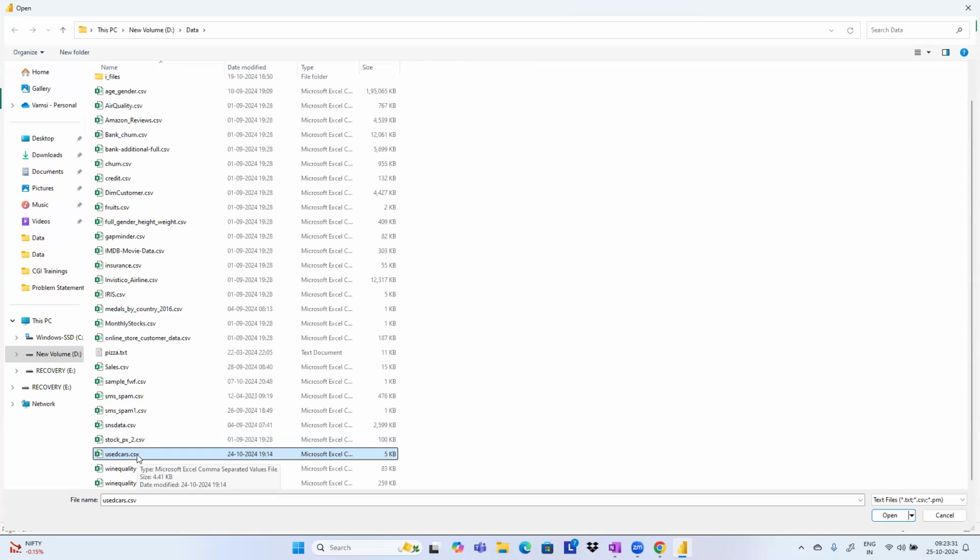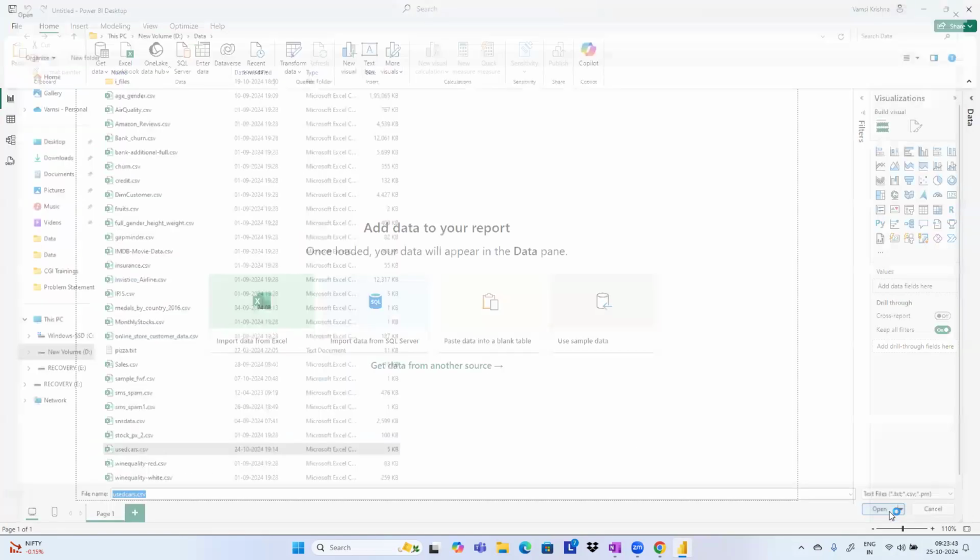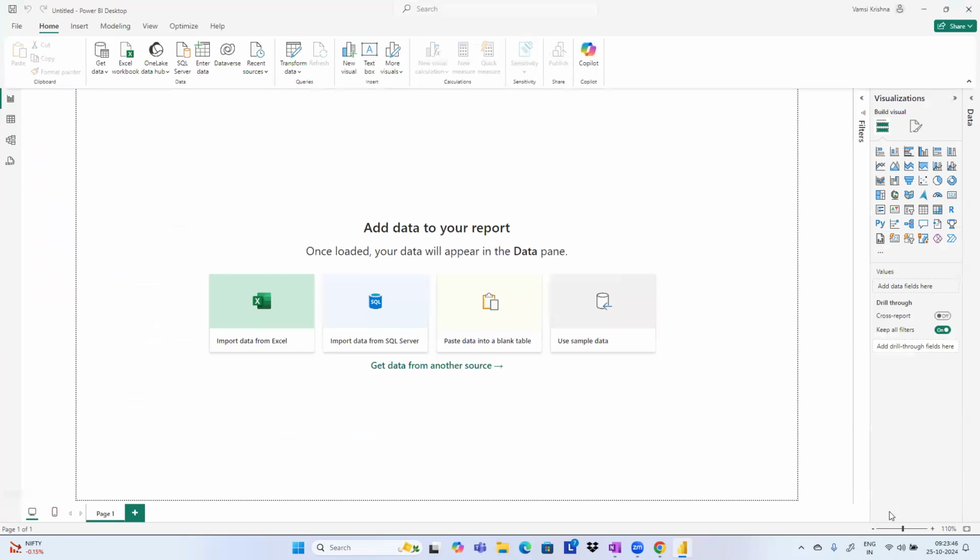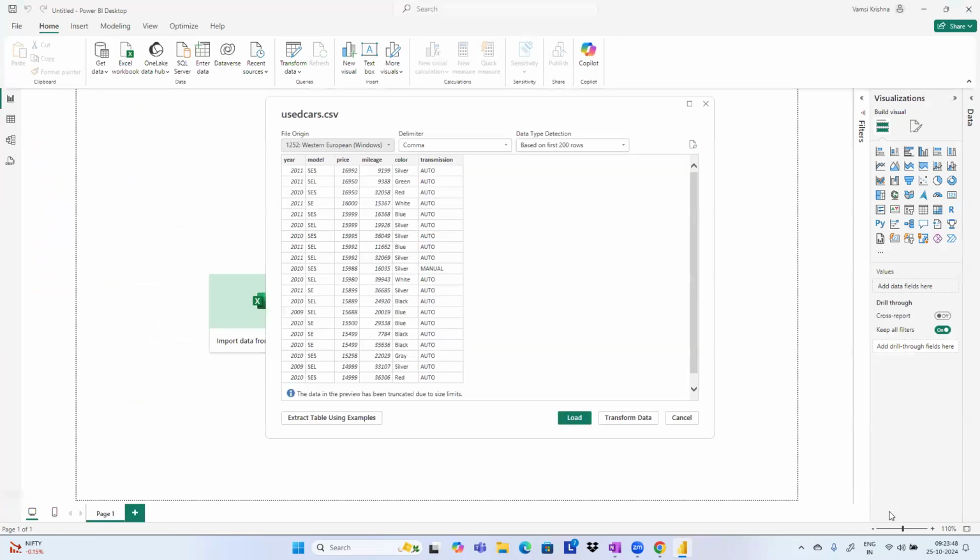Okay, so now what we are going to do is just select the file and click on open. The file will open, and we can see the data. Can you see, guys? It is showing you the data also. This is the preview of the data here, guys.